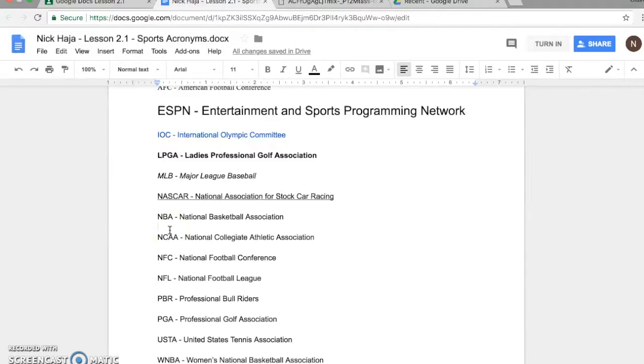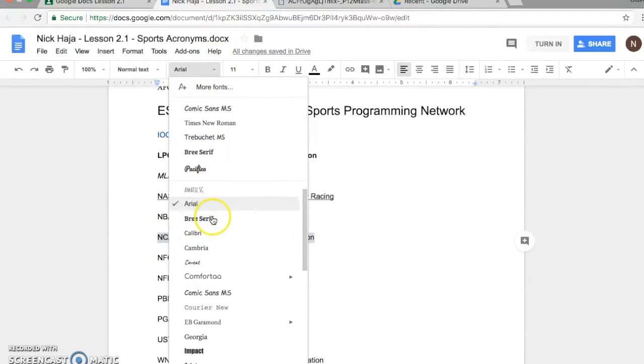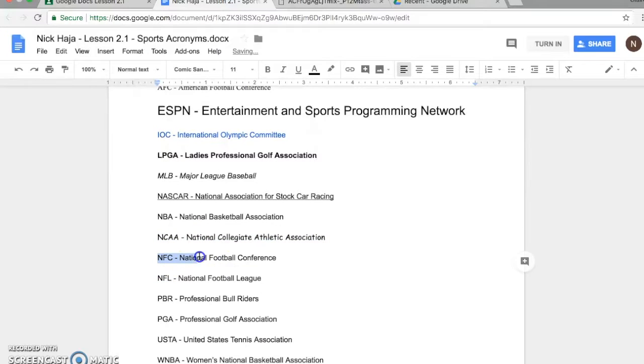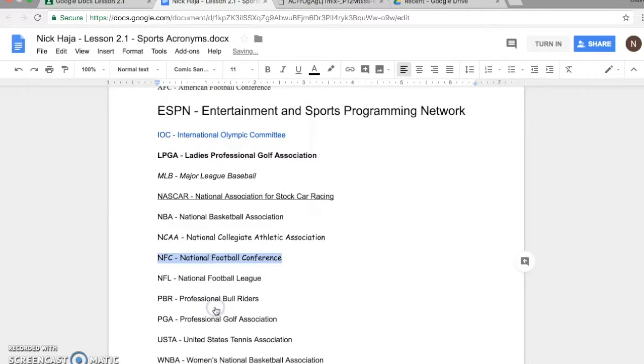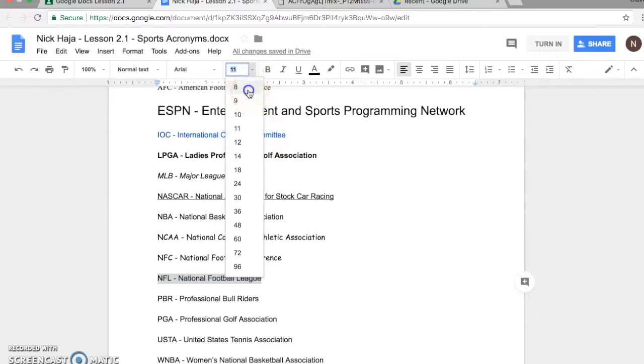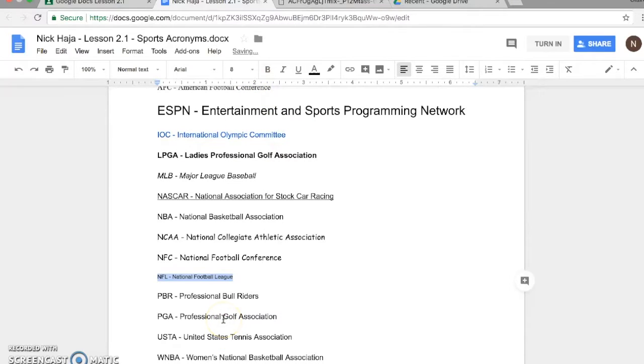The next step, step I, says change the font of NCAA and NFC to Comic Sans. So I'm going to click on NCAA and change it to Comic Sans. And I'm going to change NFC to Comic Sans. Both of them. Step J, change the font size of NFL to 8. So select the NFL, switch it to size 8, so that's going to be tiny.